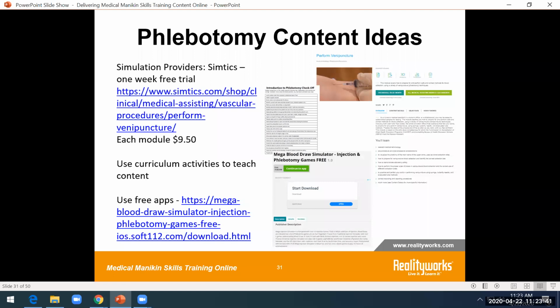Again, we have many content pages in the specific lessons that have student checkoffs on procedures, so make sure to use those. You could put some into a flashcard format and scramble the order. Students could maybe print and physically cut them out and put them in order, so there are some hands-on things you could do there. Again, use free apps. There's another one called the Mega Blood Draw Simulator. I can't speak to the effectiveness of all of these things, but it might be worth checking out. You might find some things on there that could be helpful for your students.